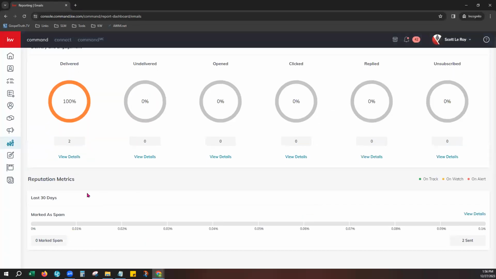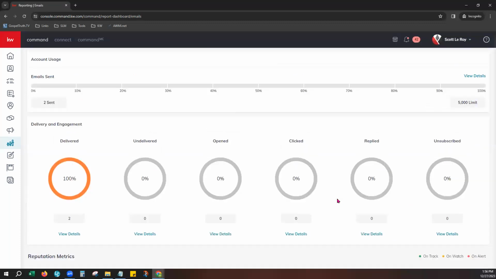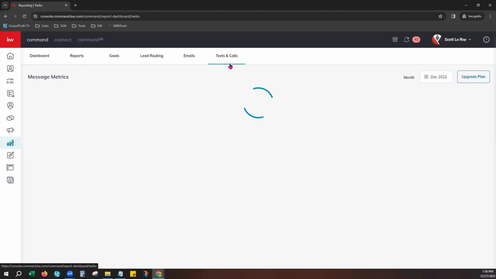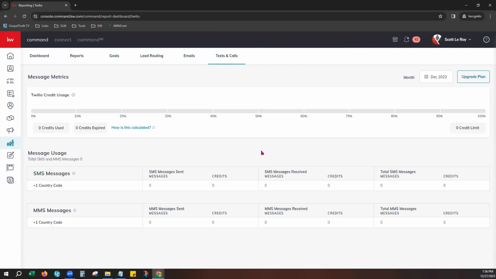If you scroll back down a little bit more, it shows you reputation metrics. This is how many times you've been marked as spam. And so you can come down here and view details on this as well. If you're using Smart Plans to do text and calls, you can come here and look that up as well.